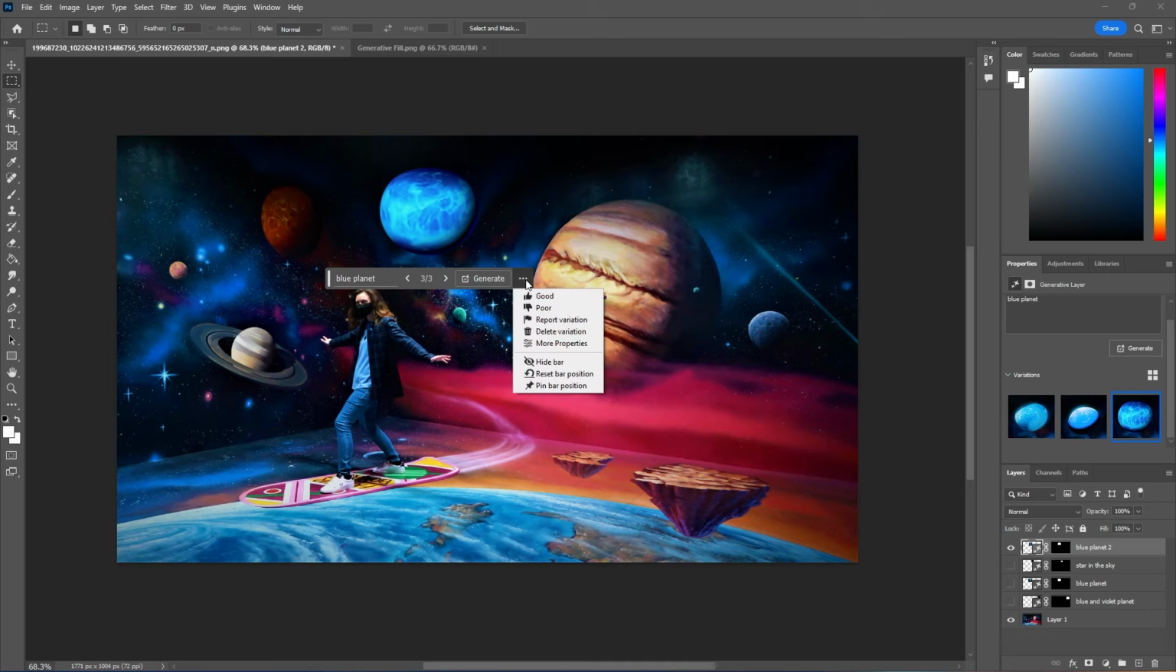Plus you have some 3 dots here to rate the suggestion. You can rate it as good, so you got a good generative result, or poor. You can also report a variation, delete the variation, and you can also reset the bar position. So there are many properties here, but you can do that also from here. So if you hover on the photo that was generated, there are 3 dots, and you can rate it here, or you can delete it from here.